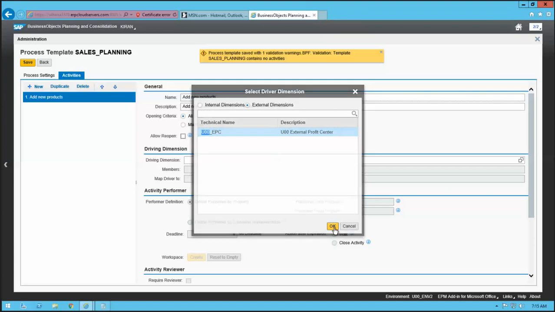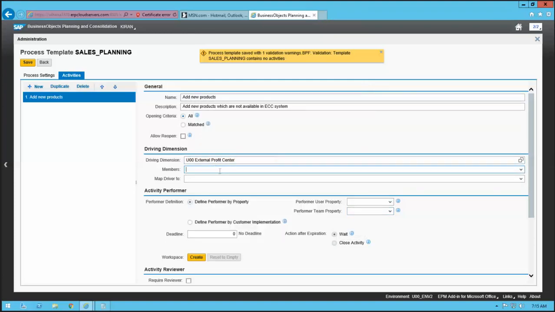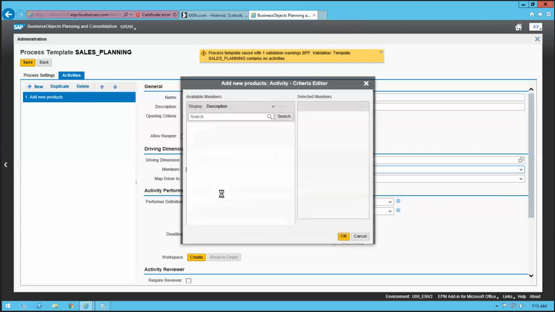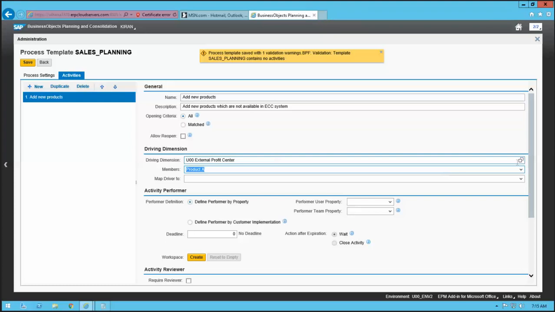Now, in this driving dimension, for which profit centers are you going to plan? Let's say I am going to plan for the profit centers YB110, YB111, product A, product B. These two products are selected.